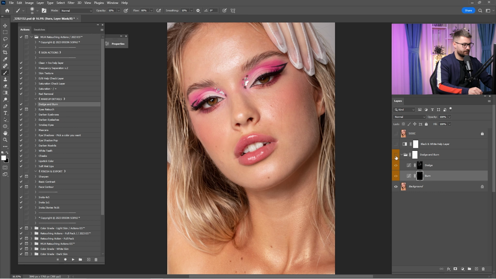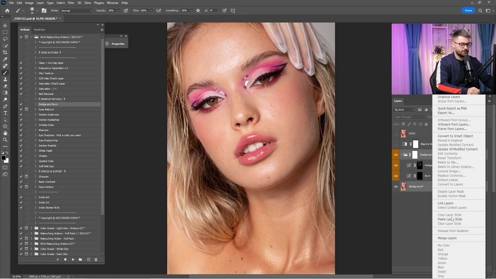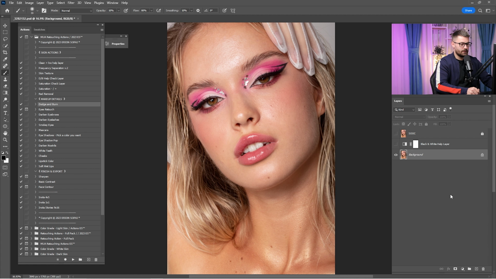So here is a before and after of the dodge and burn. Just going to lower the burn just like this. After, I think it's looking okay. Now I'm going to merge them into a single one. Now that we are done with clean and just a little dodge and burn, it's time for the frequency separation.